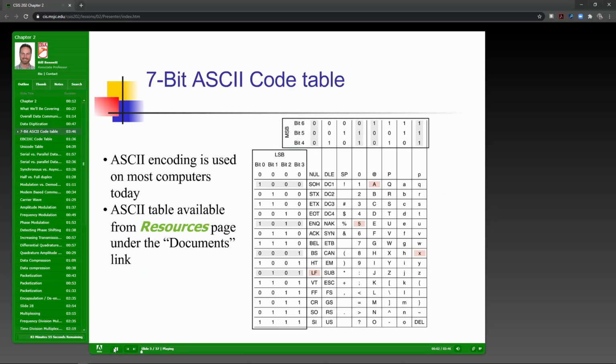The original character encoding scheme that was used in data communications was known as 7-bit ASCII. That's because it used a grouping of 7 bits. And so we're looking at an ASCII table here on your screen, and it's organized by the individual bits. So you can see at the very top of this table on the left it says MSB. That stands for most significant bit. And so what we're referring to then is the leftmost bit.